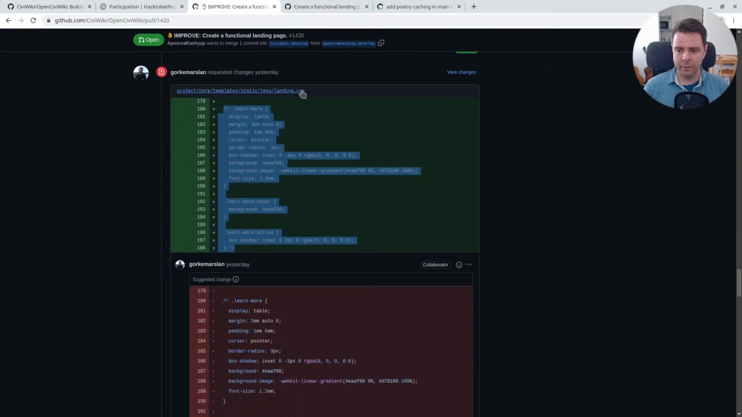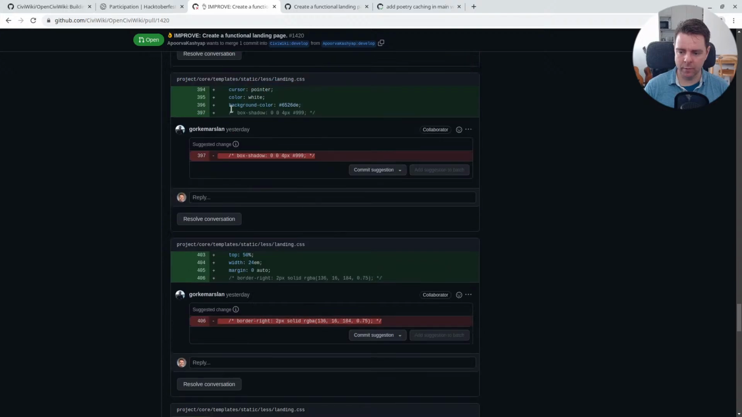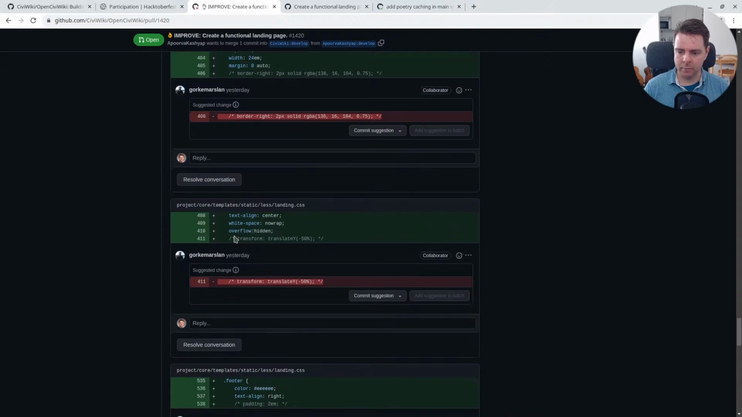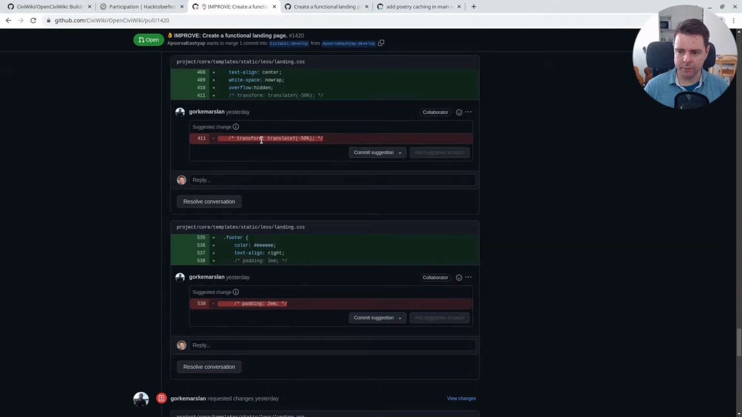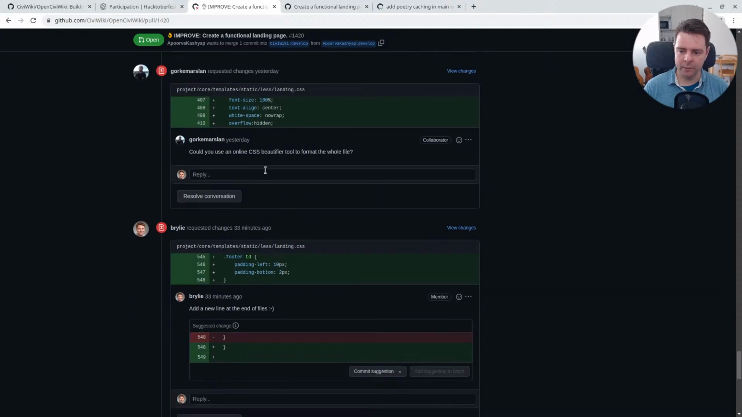And overall, this CSS gets shipped to the client, so it's also wasteful, wasting bandwidth in this case. Not very much, but nonetheless, we just want to remove it. So Gorkum pointed out a few lines of commented out code, and also applied these diff comments, which says if you just apply this commit, it'll fix the issue that I'm pointing out.